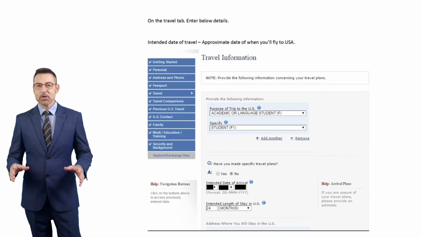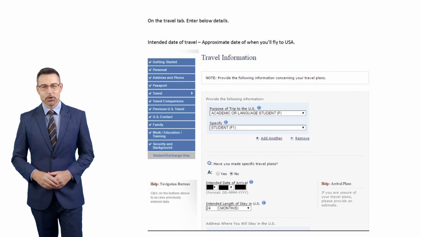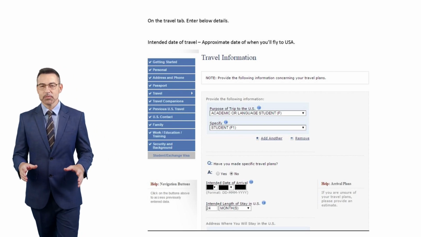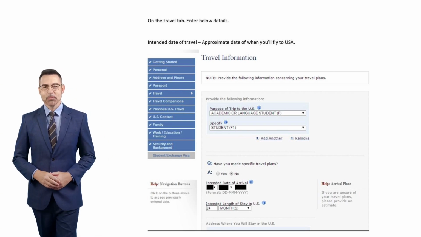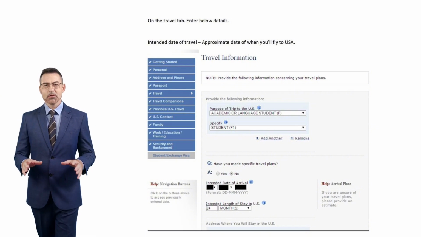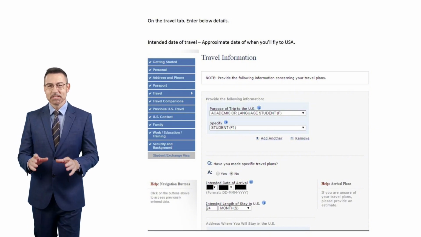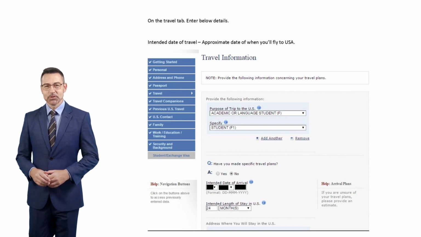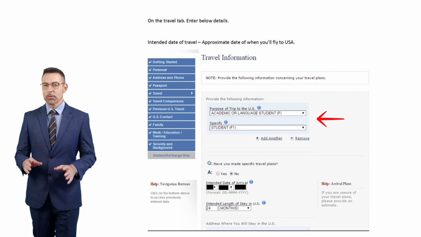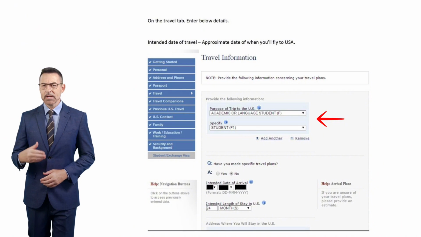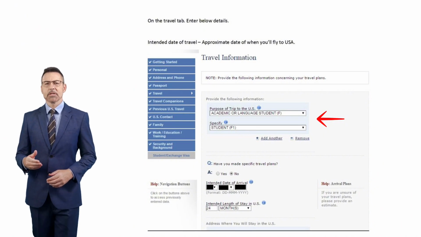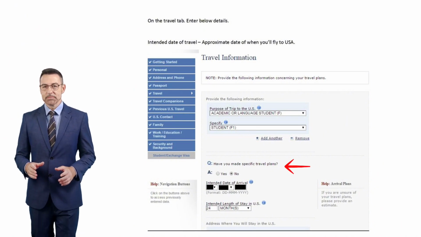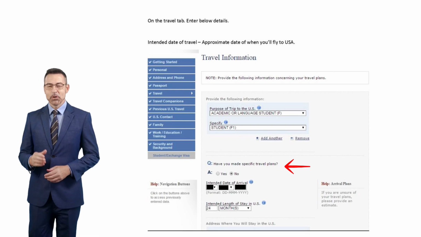Step 6. Travel information. Provide details about your trip, such as your intended arrival date, the address where you'll be staying, and the purpose of your trip. If you don't have all the details yet, just provide your best estimates. For the purpose of the trip, choose academic or language student F if you're going for academic purposes, and specify student F1. Have you made specific travel plan? Select No for the answer.